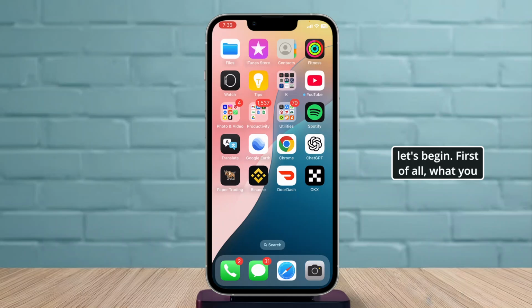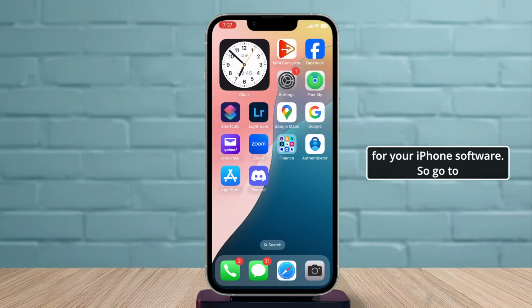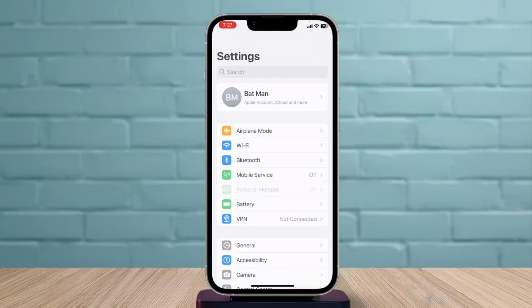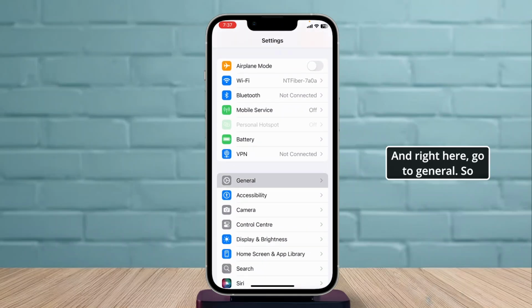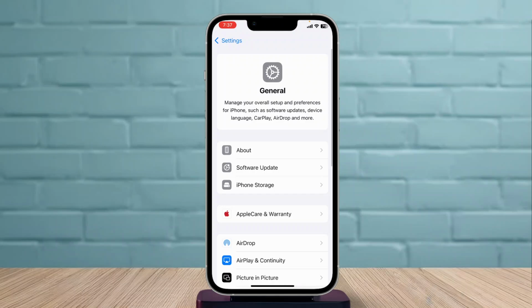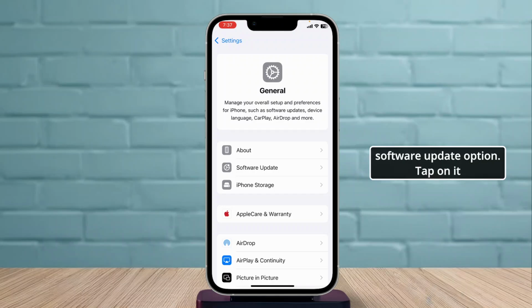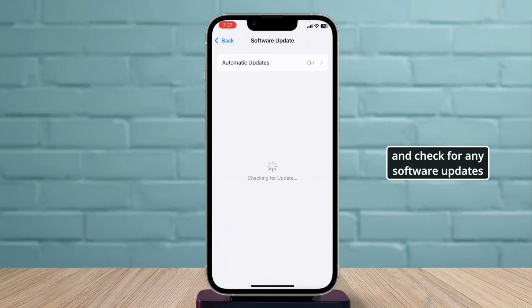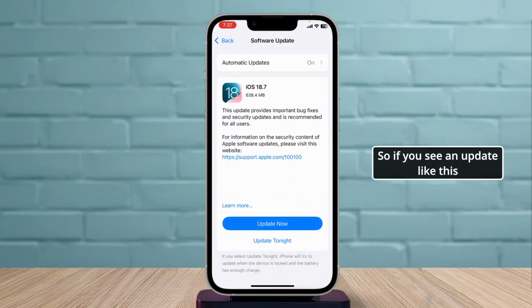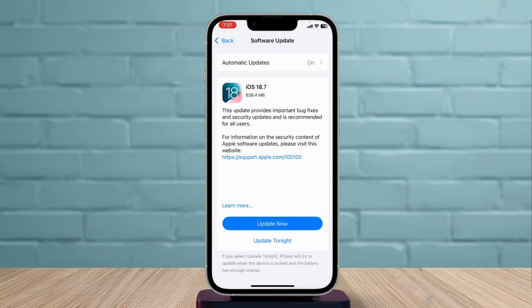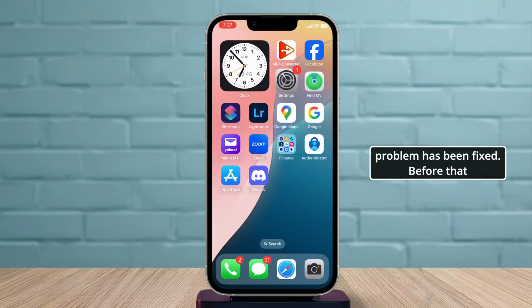So let's begin. First of all, what you might want to do is check for your iPhone software. So go to your settings, locate your settings app and open it up. And right here, go to general. Search for general and open it up. Inside here, you'll find the software update option. Tap on it and check for any software updates available. Now, sometimes these small glitches happen because your software is not up to date to the latest one. So if you see an update like this available, tap on update now and then update to the latest one. After you update it, check if the problem's been fixed.